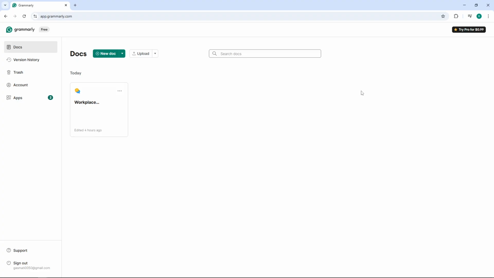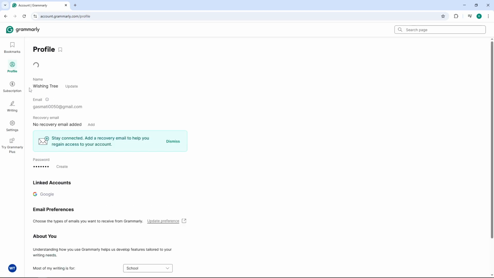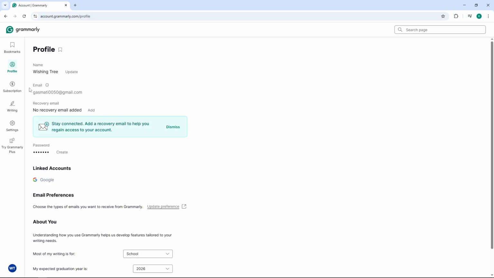Once you've successfully signed in and your documents have loaded up, changing your password in Grammarly is pretty straightforward. Look over to your left navigation menu where you'll find several options for managing your account. From this menu, click on Account. This section gives you access to all your account settings and preferences, including security options.